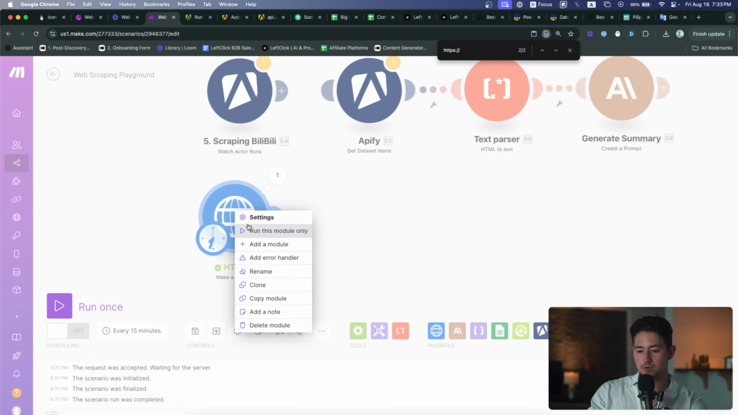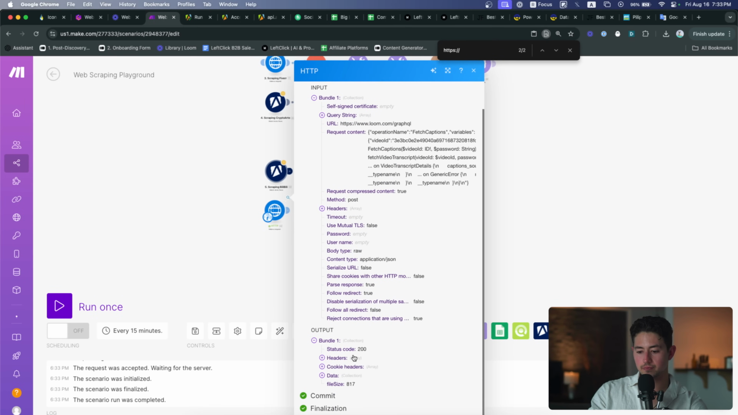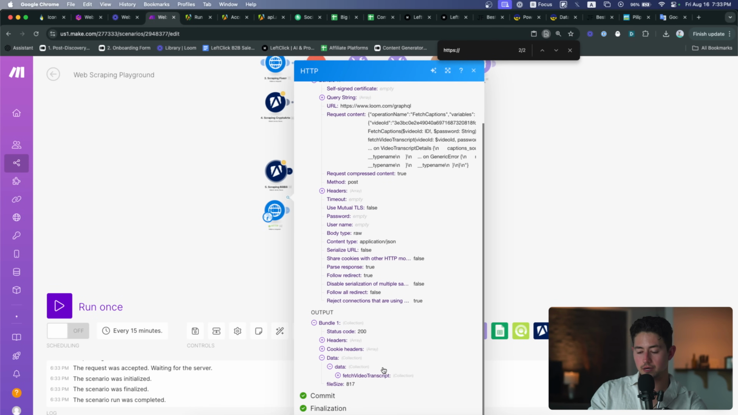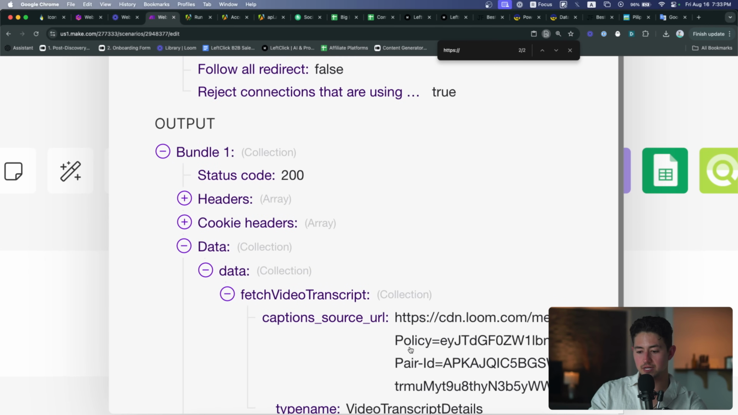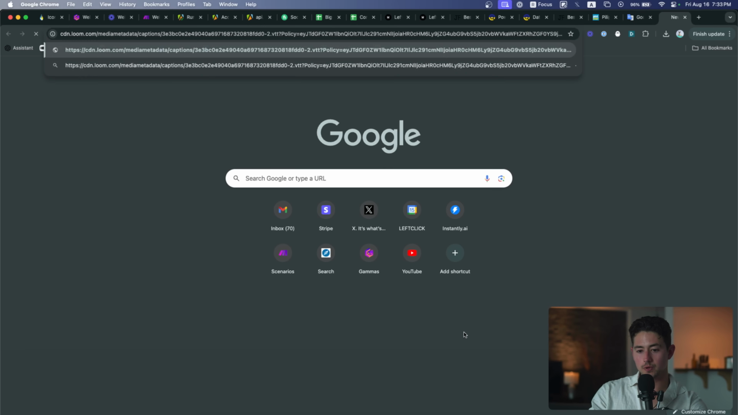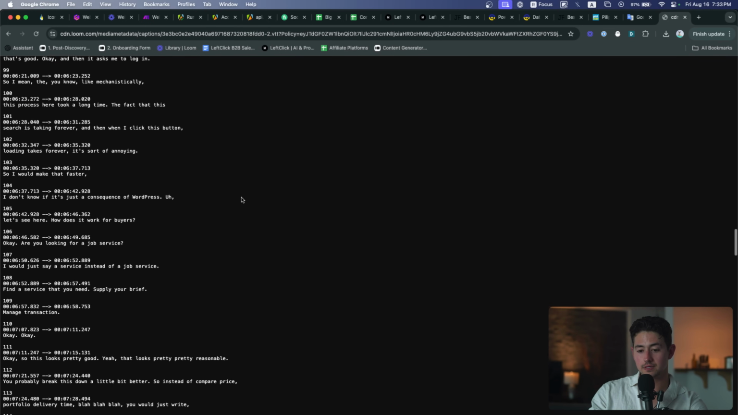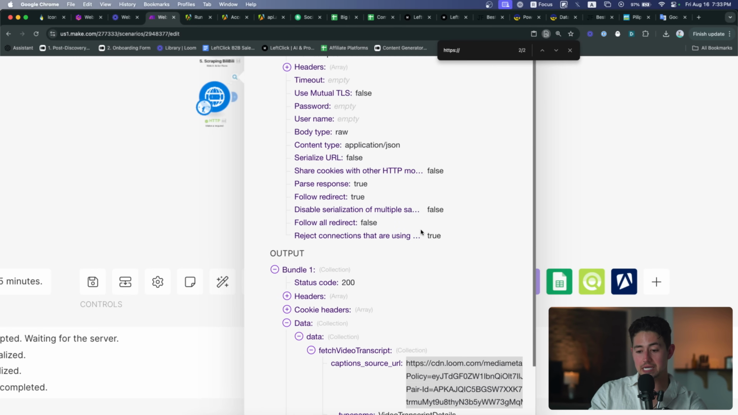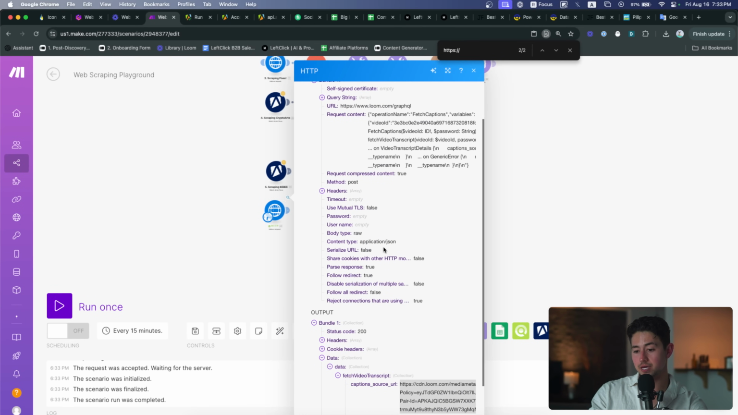And then what I'm going to do is right click, press run this module once. Received a 200 status code. We have the data with the actual URL of the video that we want to access, which is pretty sweet. So I just got the transcript myself in make.com using Loom's hidden API.